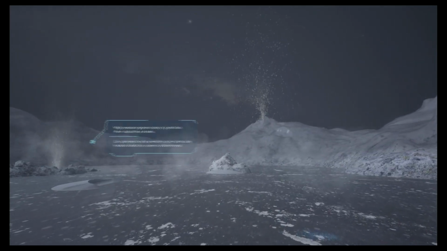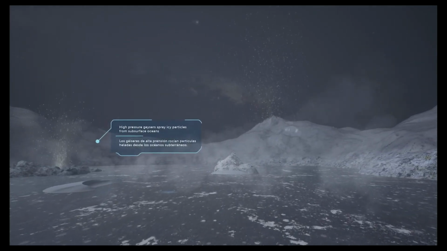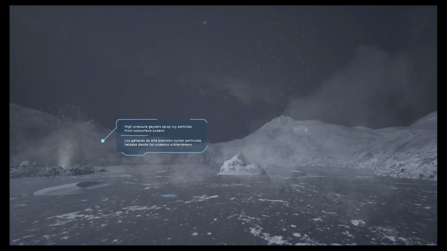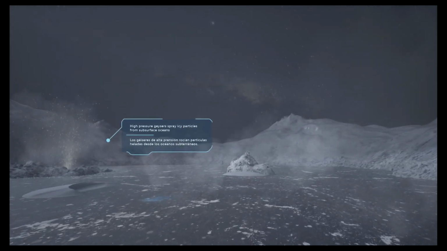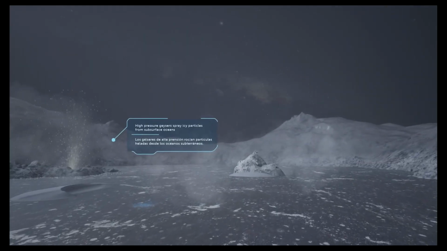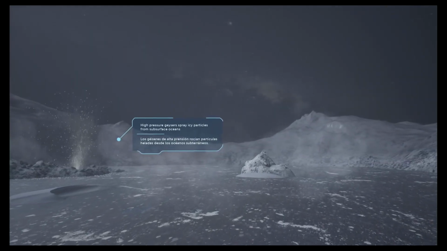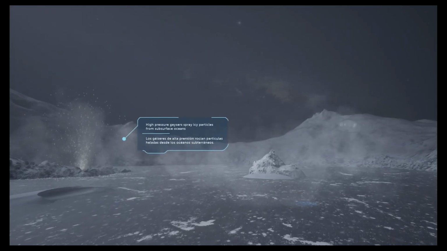So this world was very fun to make using a lot of particle effects. Really, particle effects were a big part of all of it to give it a lot of motion and make it feel more real. Unreal has a lot of controls with particle effects.